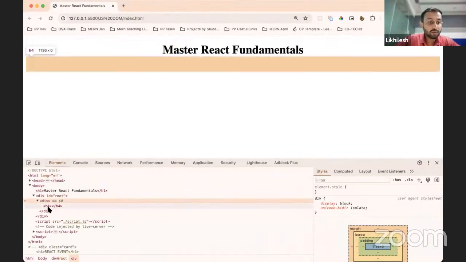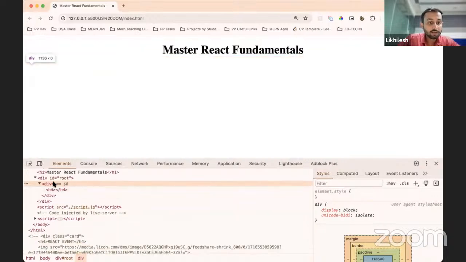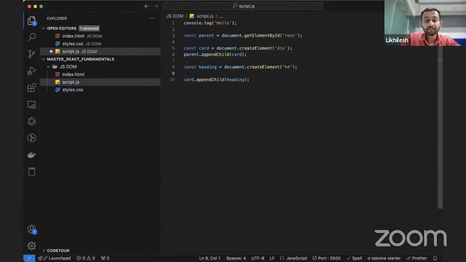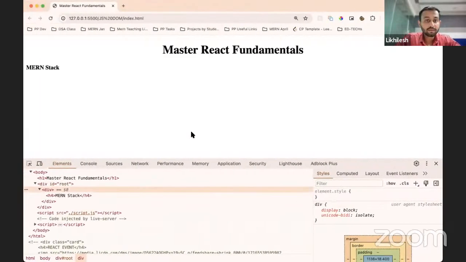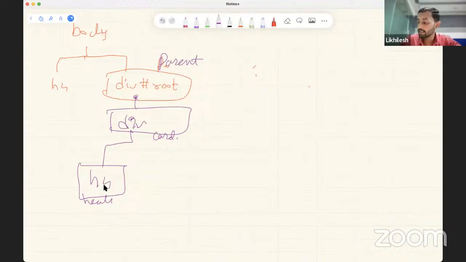See, I have a div, I have h4 inside it. I have zoomed it in much more. So हमारे पास div है और उसके अंदर heading है. If I want to give text to the heading, I will say heading dot text content equal to something like month stack. So हमारे पास यहाँ पे month stack लिख के आ गया. हमने div insert किया, h4 insert किया और h4 के अंदर हमने text भी लिखी है.